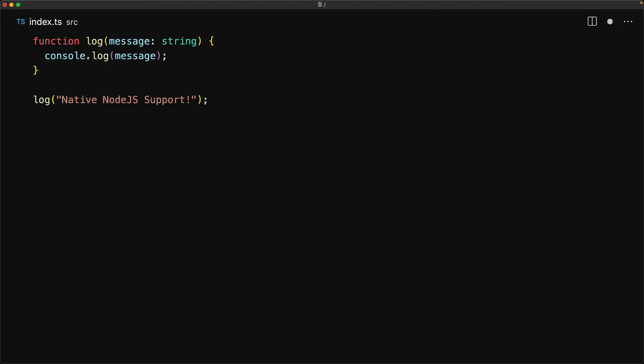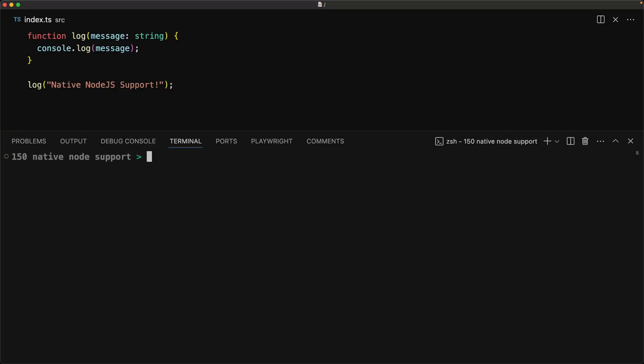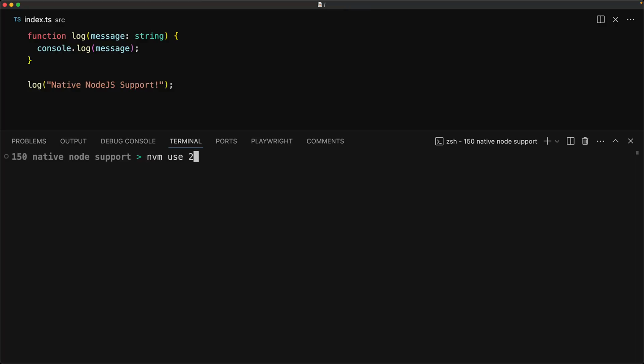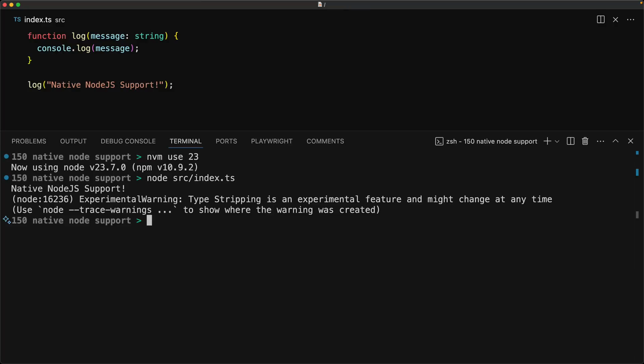As an example, before Node.js 23, if a type annotation exists within our code, for example, here we are annotating message to be of type string and try to execute it through Node, we get an error because Node.js, of course, does not understand type annotations. However, if you move over to Node.js 23 and above and execute the same code, it executes flawlessly. It will warn you that this feature is experimental, but over time this warning will go away.